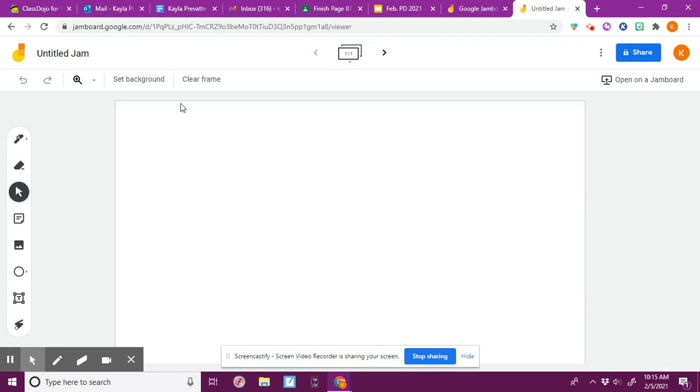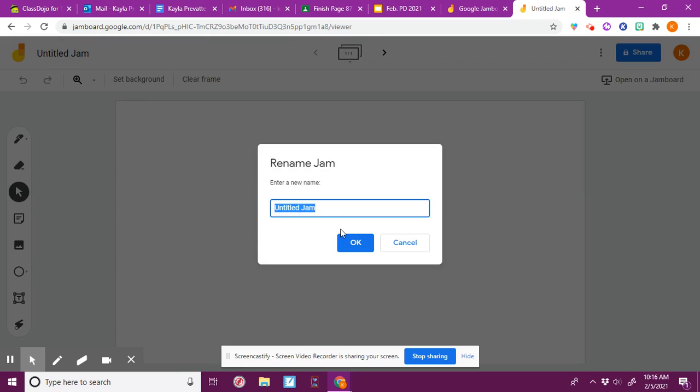And this Jamboard is like a digital collaboration tool. So similar to something like Padlet, where students can post their ideas and see each other's ideas, this is the same type of idea, except with that Google piece. Obviously, it saves to their drive. They can share it with each other. It just offers a little more in-depth collaboration. So you can title your jam whatever you would like to title it. I'm just going to title this one Demo Jam.